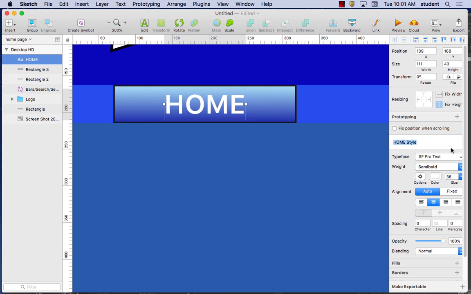This is not going to be our home style, but this will be our navigation text. We'll call it navigation text. How about that? Oops, I just clicked off. There it is, navigation text. What else do I want to do? Nothing right now. Let's move on.